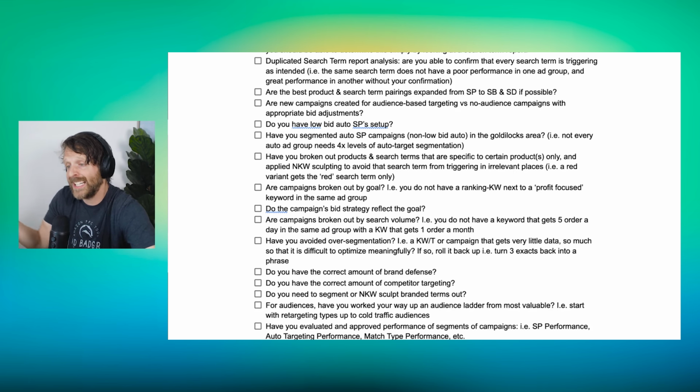Is that product target in sponsored display? It could be a keyword. Is that keyword inside sponsored brands? Those kinds of things you want to happen. That's a great way to naturally grow and expand your account and get incremental sales. So I ask myself, are all my good search terms and all my good product pairings also expanded to sponsored brand and sponsored display?